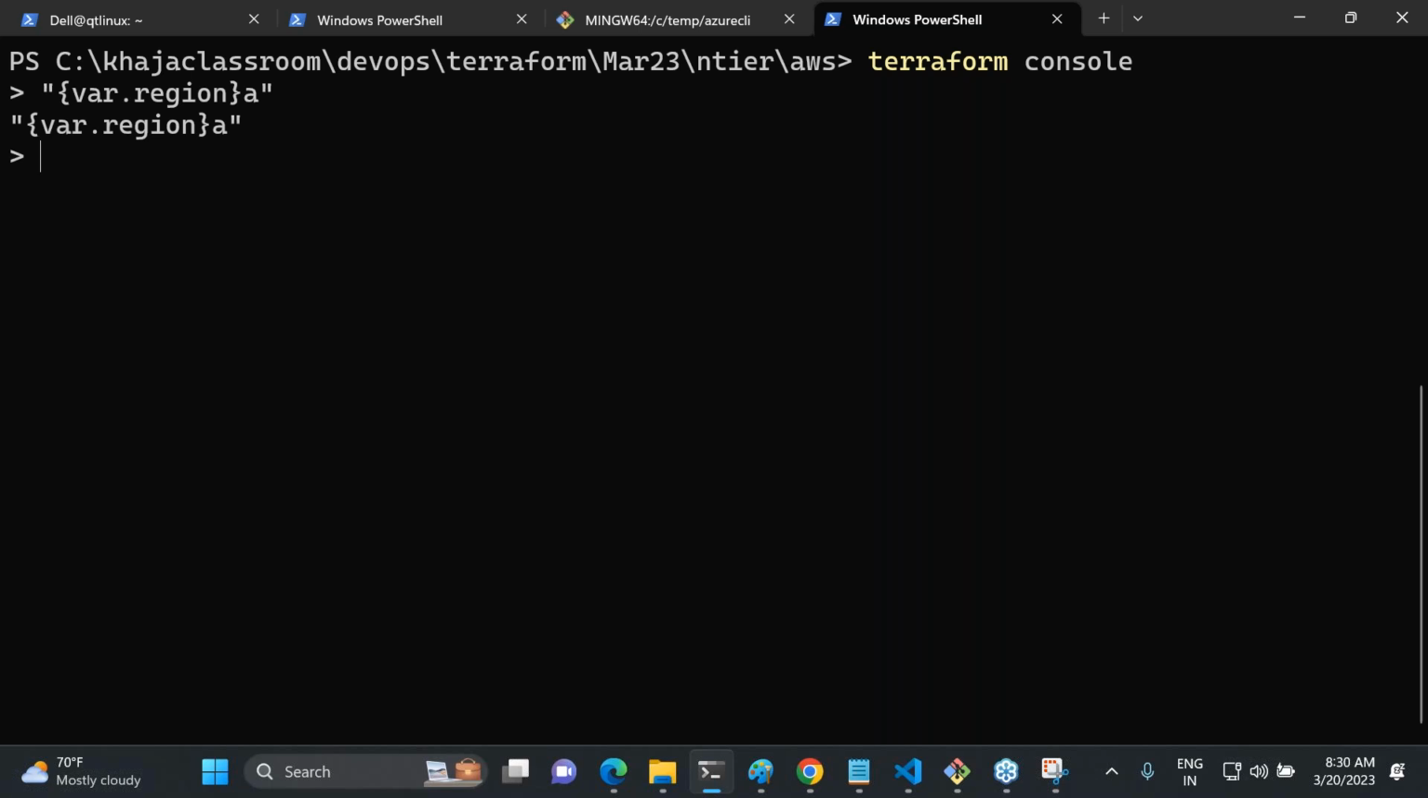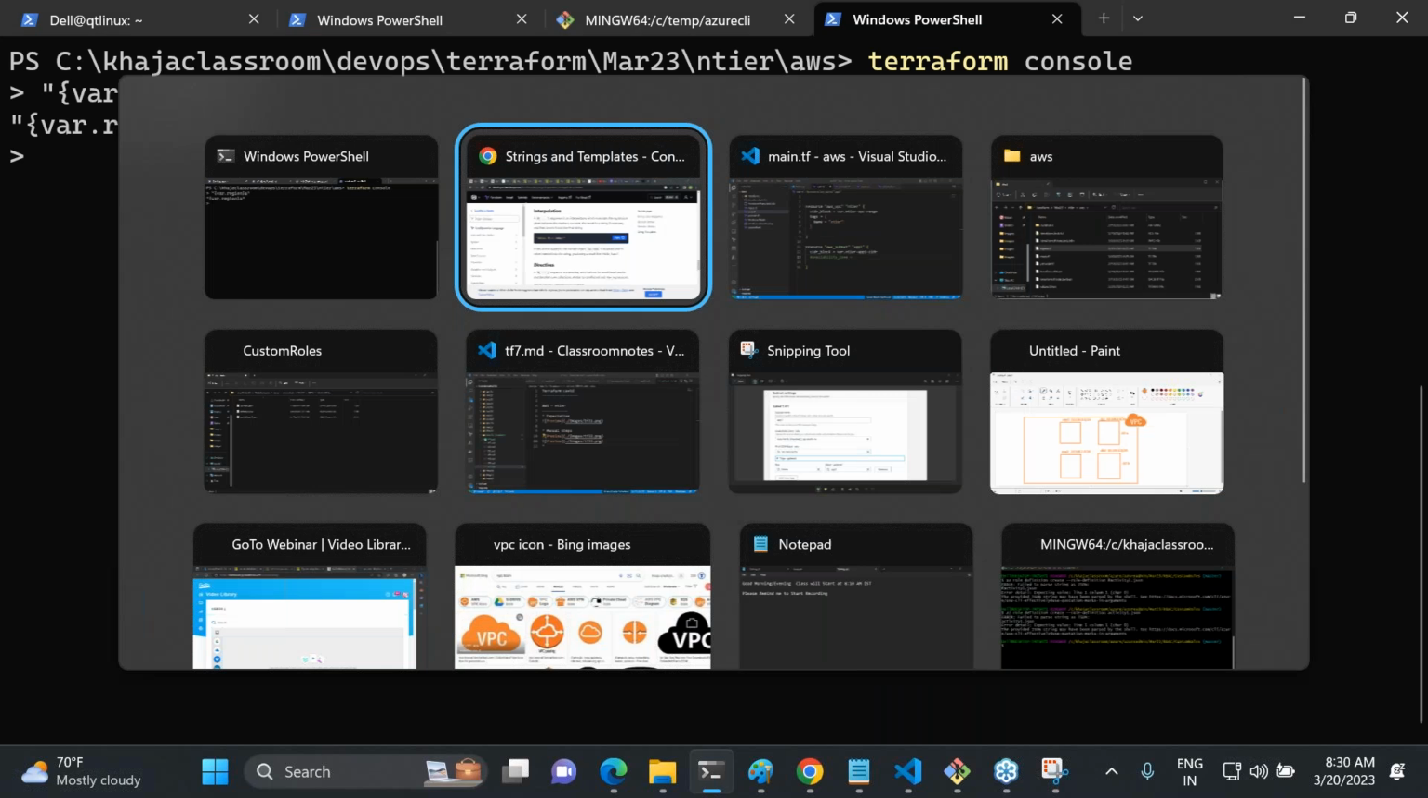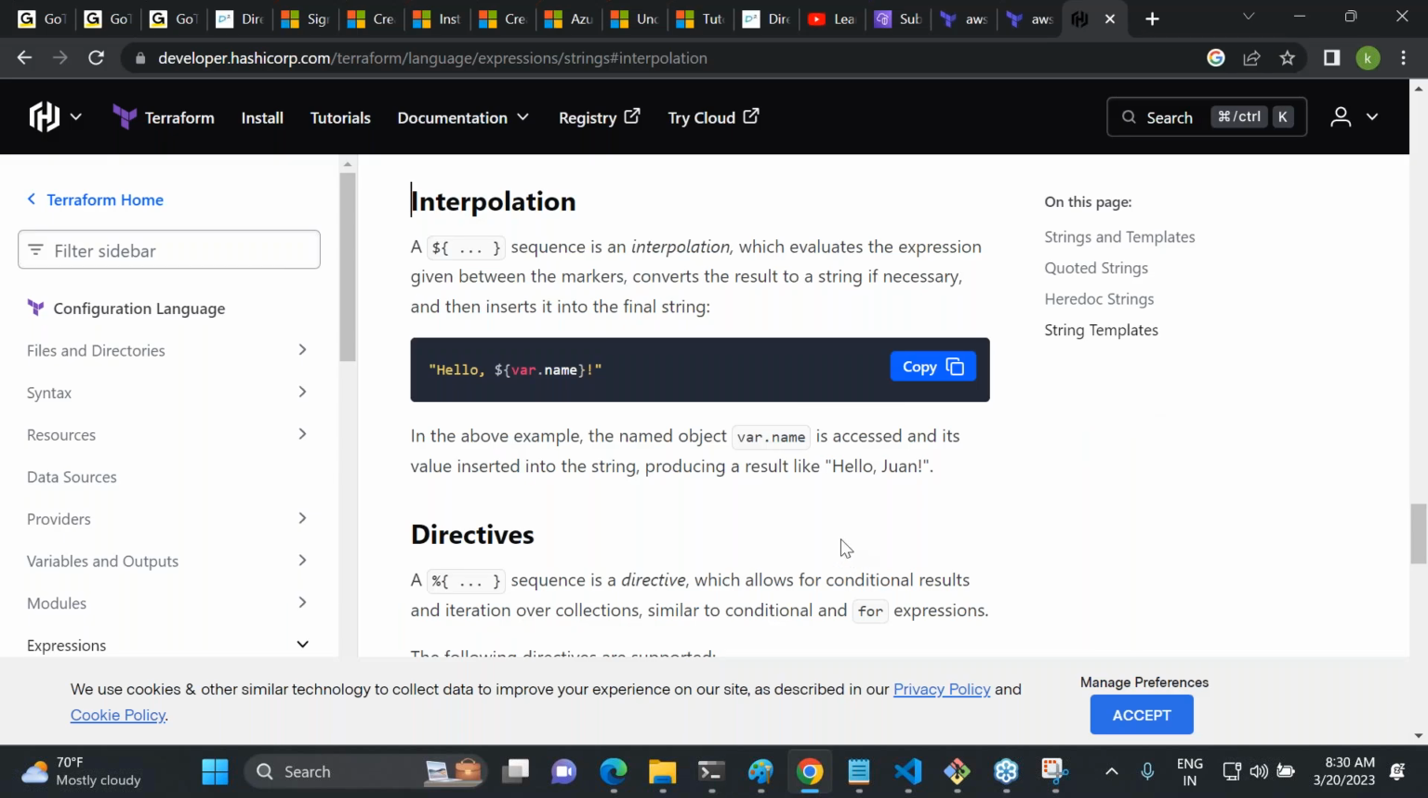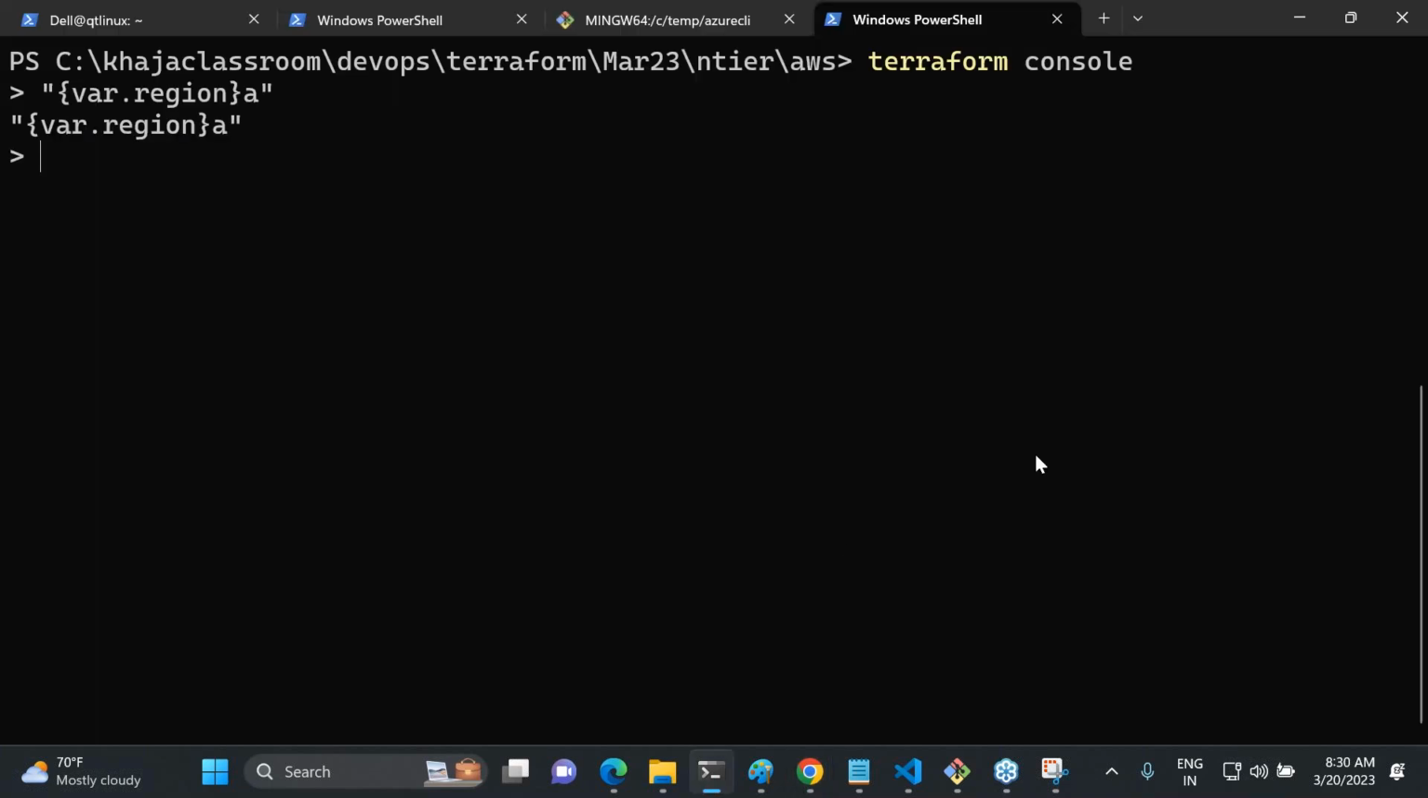Okay, are we getting anything? Is there something I'm still missing? Are you seeing the dollar by any chance there? Write it completely. When you copy, you have to copy everything, not half. Right? So dollar var dot region. Are you getting this? Now, if I want to get the second region, dollar var dot region B.